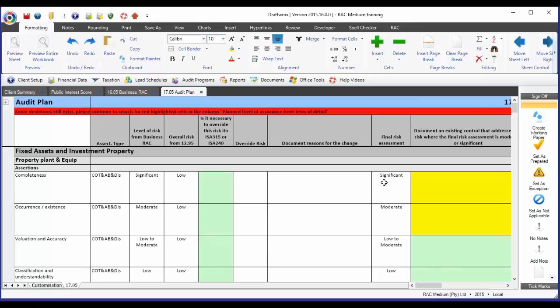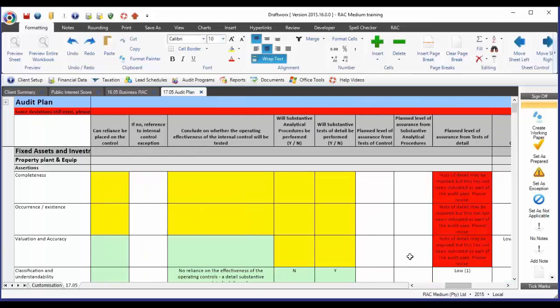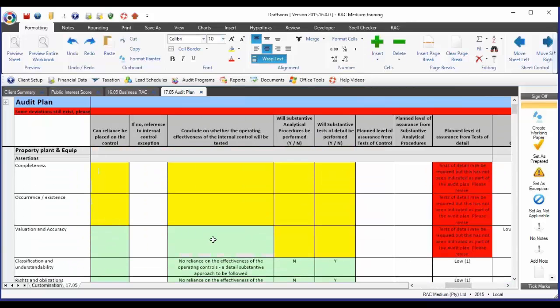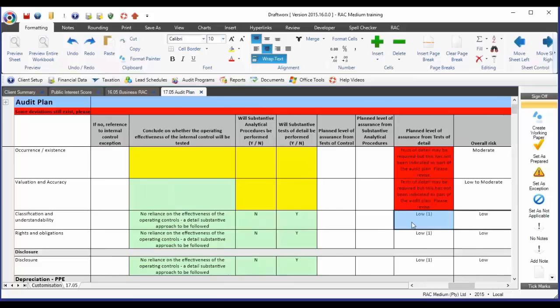Let's have a look at property, plant and equipment. Now, as you remember, we had a significant, moderate, low to moderate and low. Let's have a look. The only lines that are completed are here where we have low. It's been completed for me there. So that has been done. It's a low risk. I'm going to do substantive tests of detail. So this, I think, is going to be the second most popular answer when you're doing audits. And this is basically what RAC Micro does: everything is low, and we've said we're going to do substantive tests of detail. So this is basically what is sitting in the background in RAC Micro.